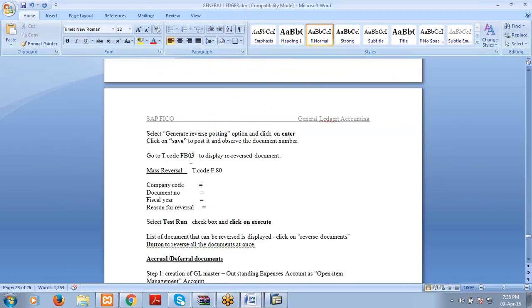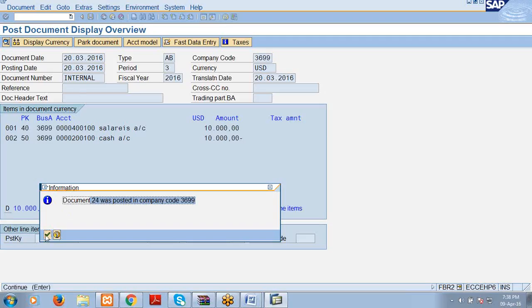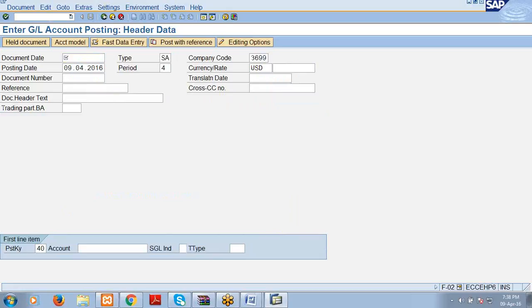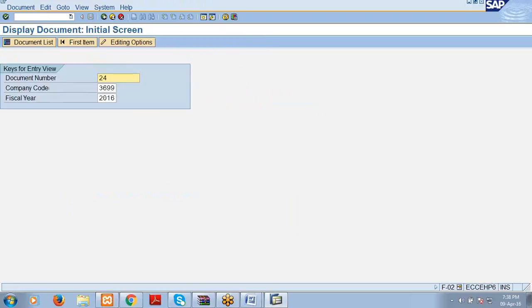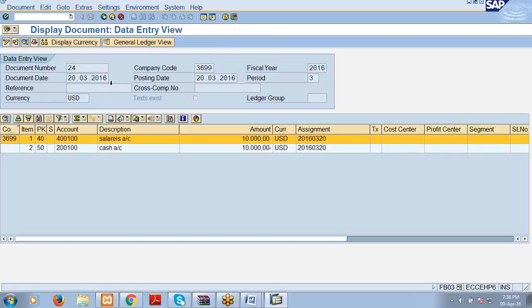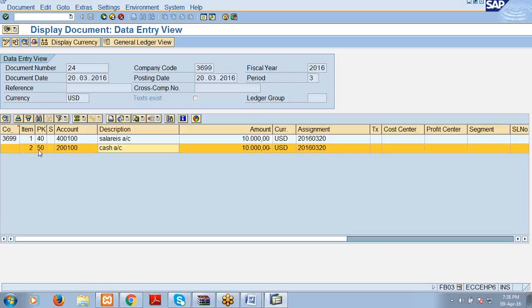Again, go to FB03 to display the reverse document. See again, salaries posting has become 40, cash account posting has become 50. Means salaries account debited, cash credited. And you see the date, 20th March 2016.